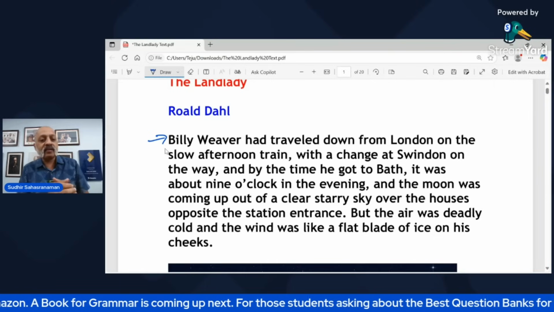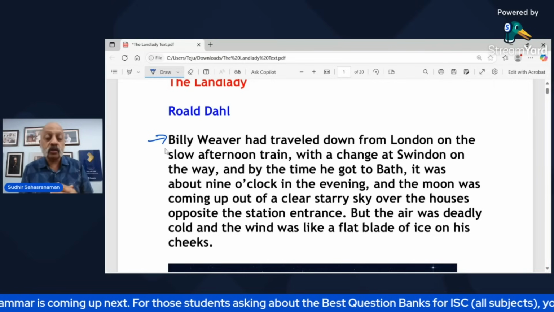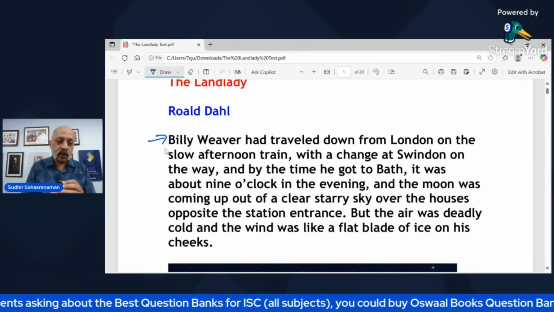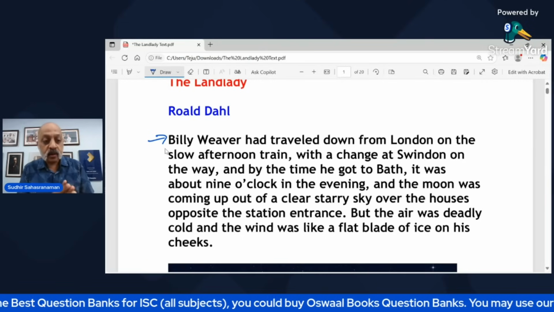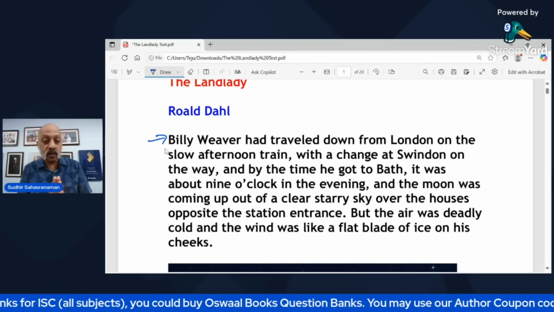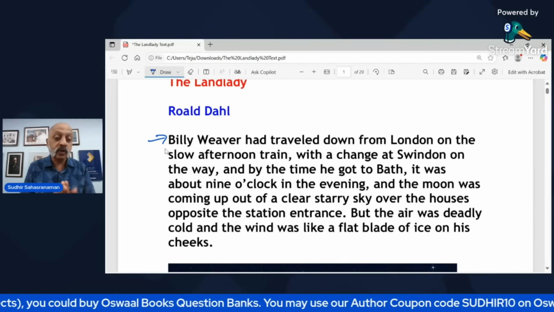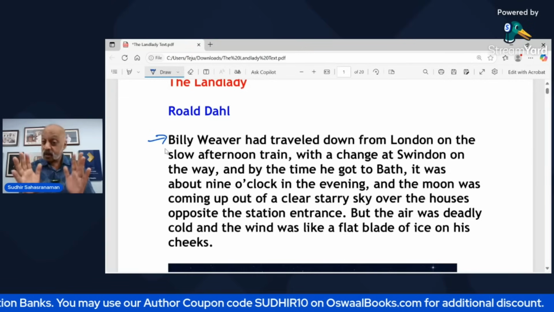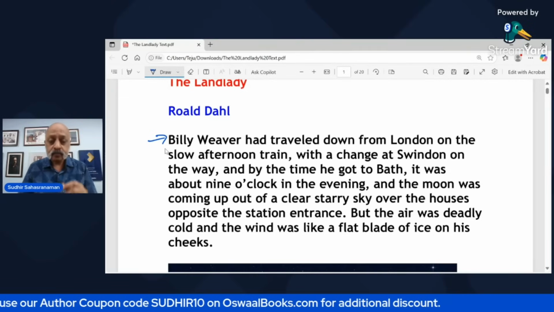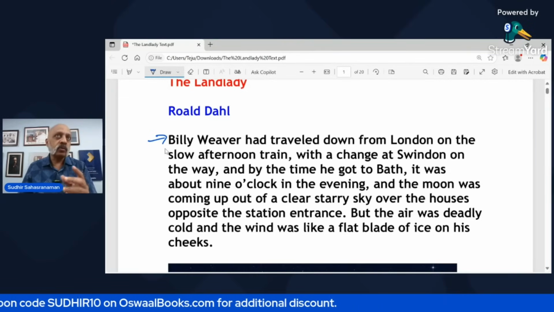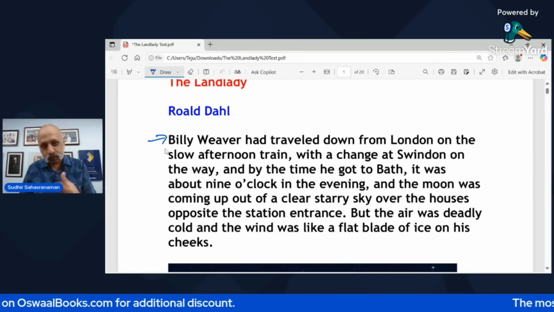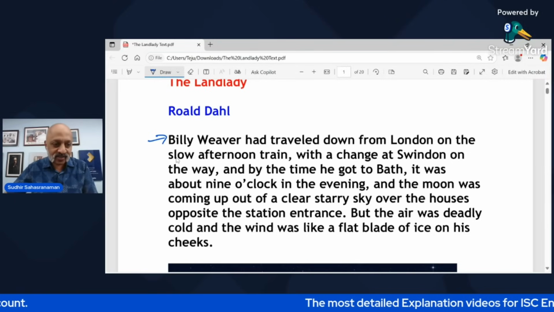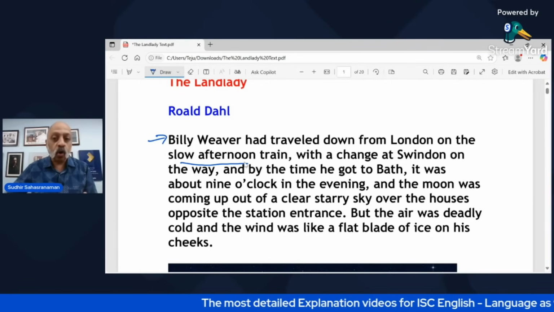So Billy Weaver had traveled down from London on the slow afternoon train with a change at Swindon on the way. And by the time he got to Bath, it was about 9 o'clock in the evening and the moon was coming up out of a clear starry sky over the houses opposite the station entrance. Quite a long sentence. Now, Bath is about 1.5 hours approximately from London, but on a slow afternoon train, as this seems to indicate, it could take a little longer.